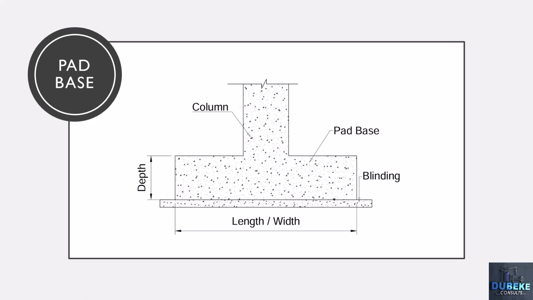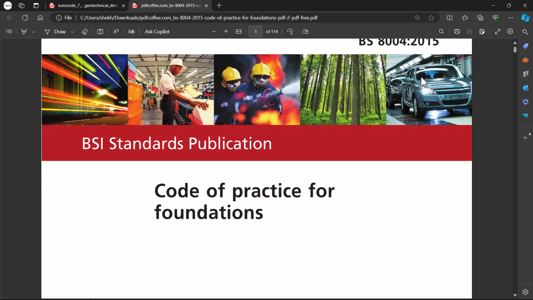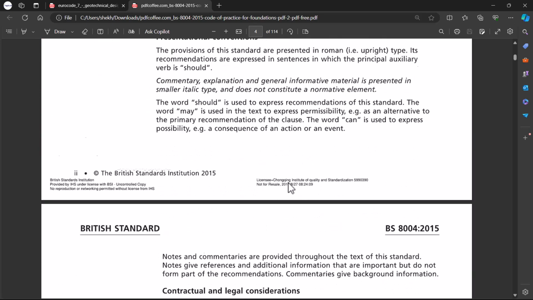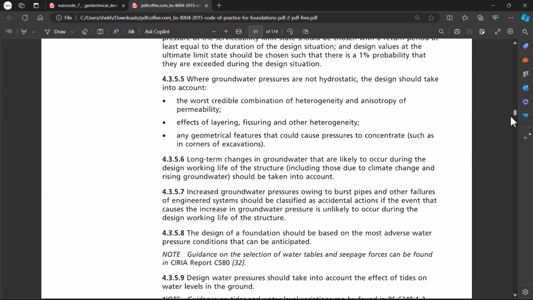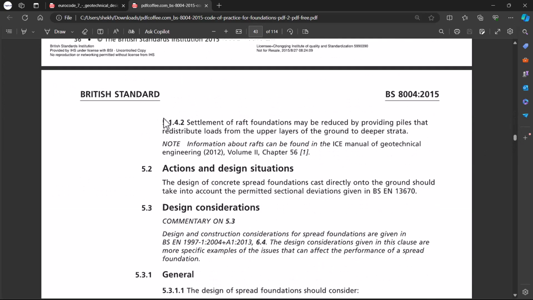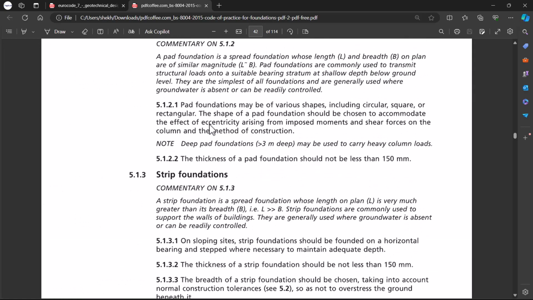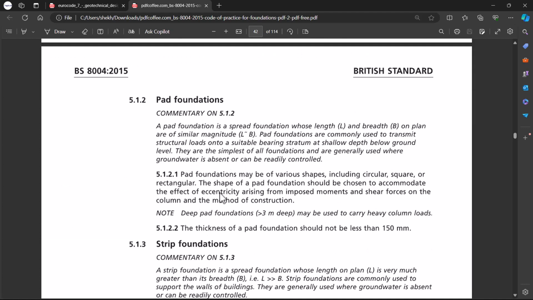So for this class, I will be making reference to Eurocode. And if you open with me BS 8004:2015, which is our code of practice for foundations, and take a stroll with me to page 36, I believe 35, 36. Let's scroll down to, okay, this is page 36, and we'll look at our pad foundations. So we are talking about the thickness, which is our depth.